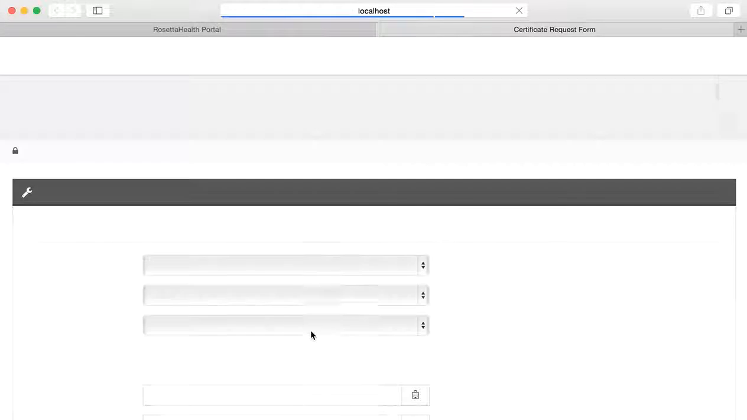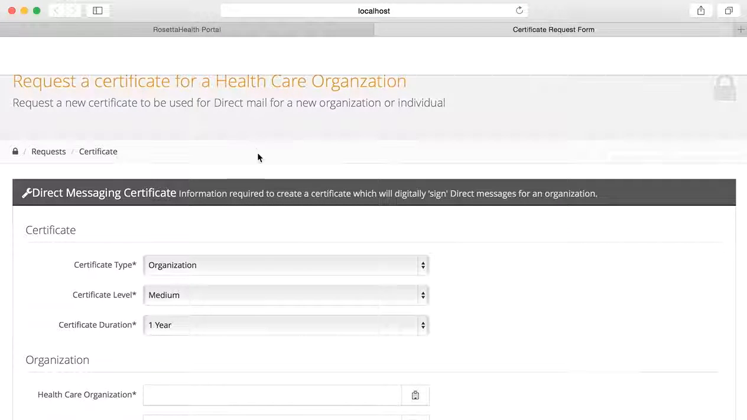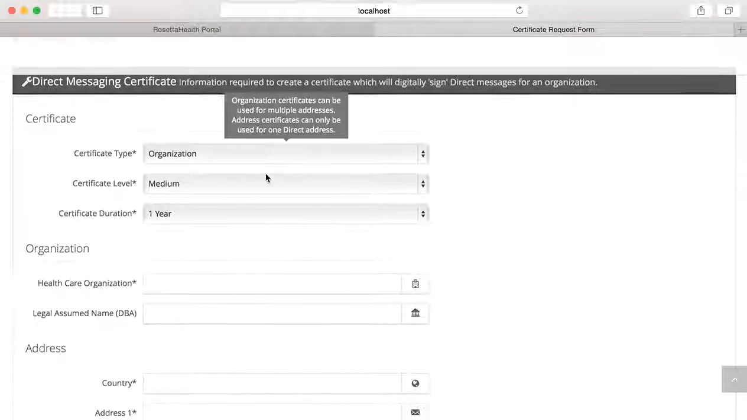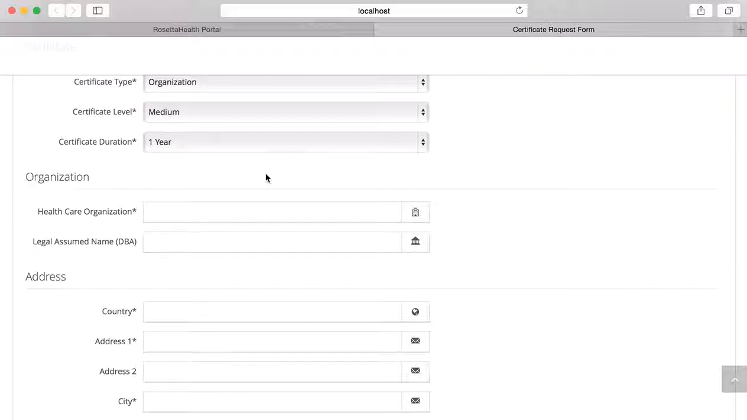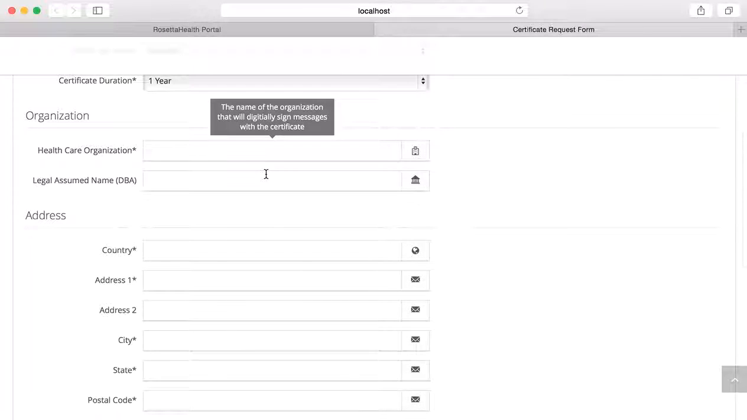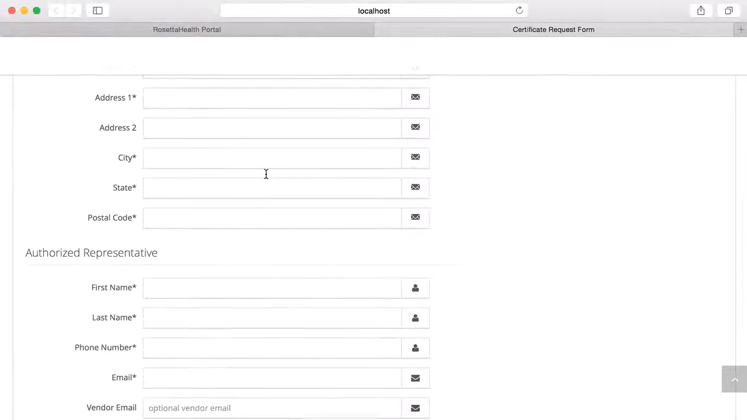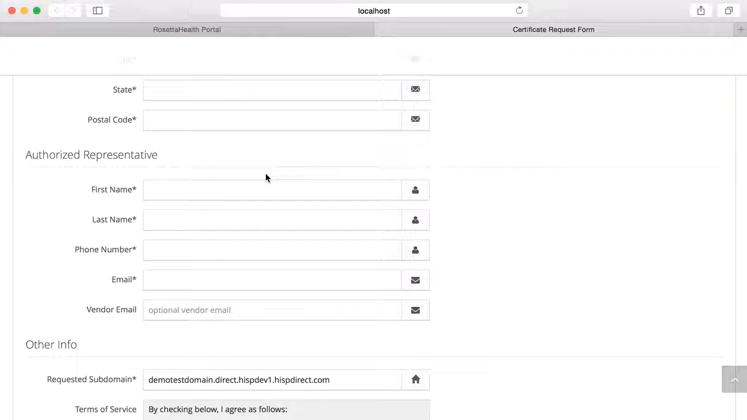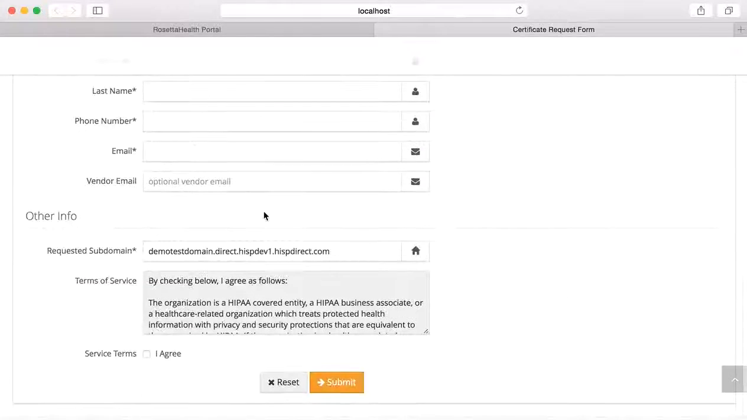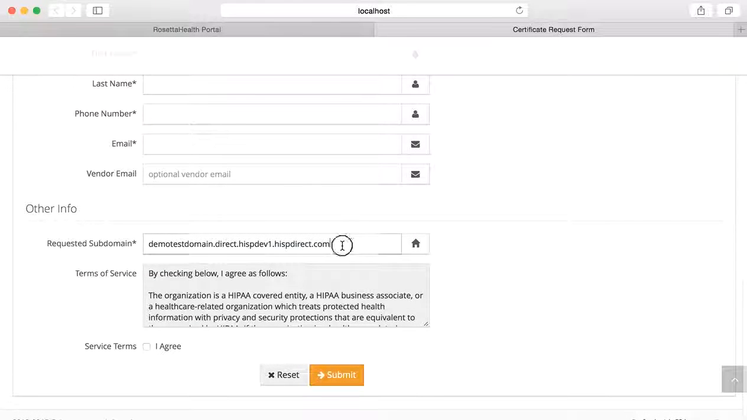So if I do that, you can see here's the certificate request form, where when that certificate is needed, you need to know the organization. So this is usually a practice or a hospital. The address information about that organization, who will be responsible for that certificate in that organization. So you need to have somebody who's an employee of that organization who's responsible. And here's the requested subdomain. You can see that's already been pre-filled in.